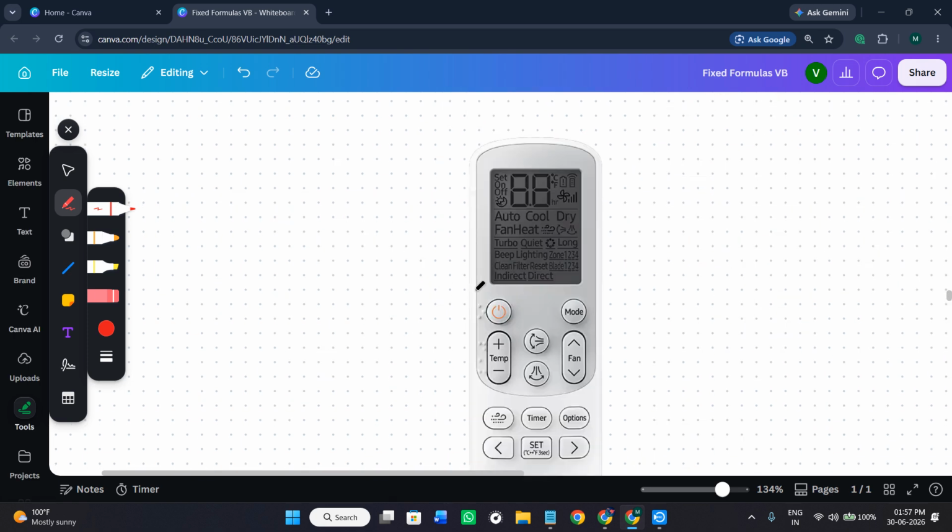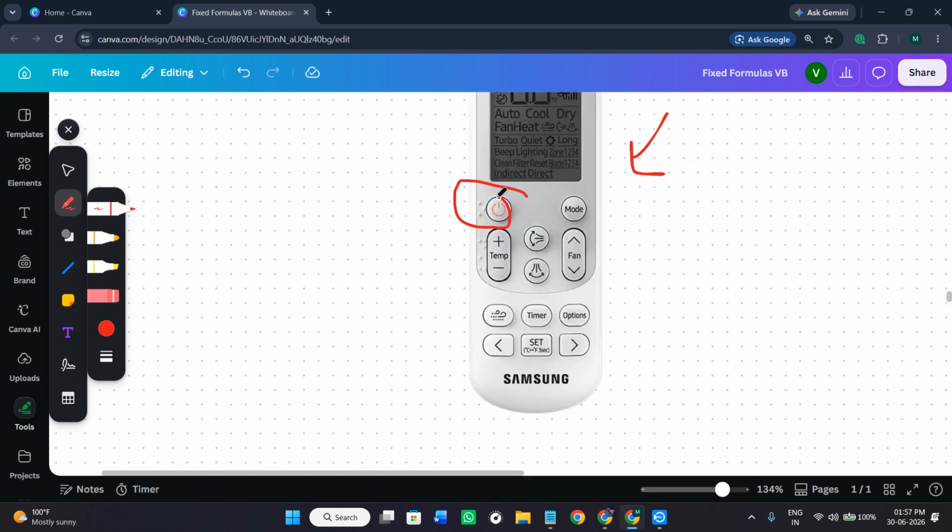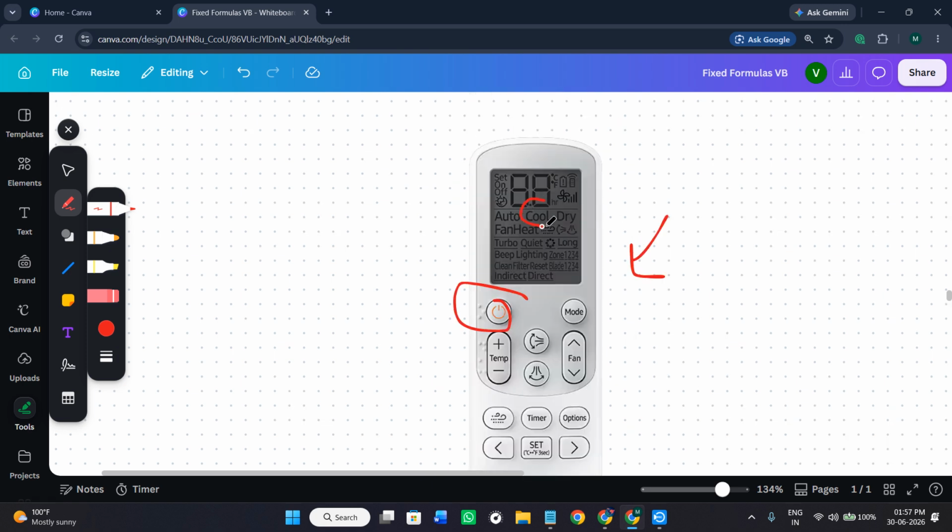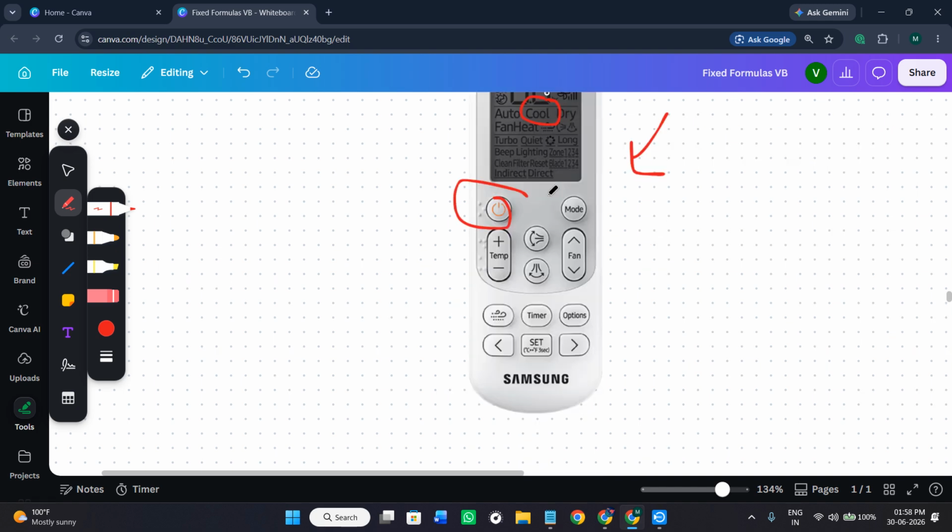After this time duration, you just have to use your Samsung remote, and over here you just have to press this power button in order to turn your AC on. When it is turned on, you are going to see the option of selecting the cool mode.